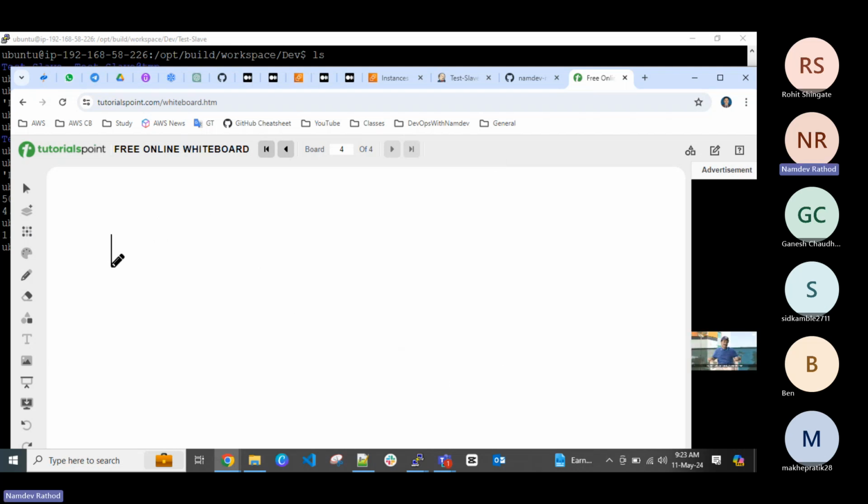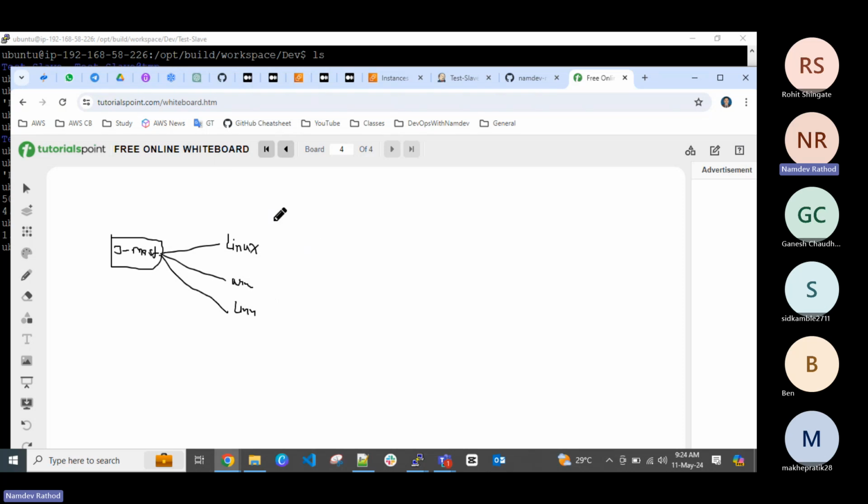Now let me draw this in a smaller way. This is your Jenkins master. Behind the Jenkins master, you add multiple slave nodes. Let's say, for example, this is your Linux slave node, this is your Windows, and this is again Linux. These are the slave servers.